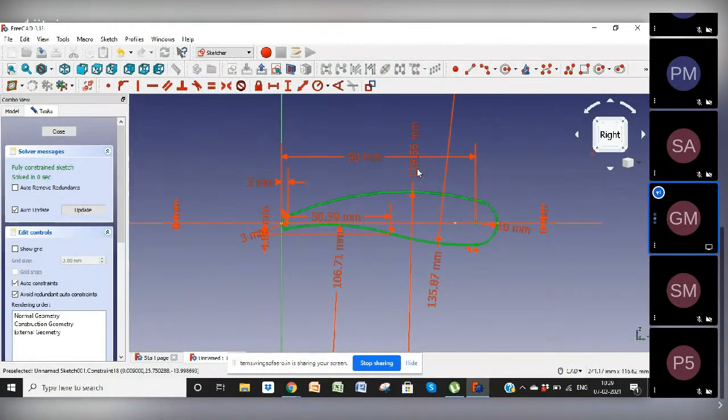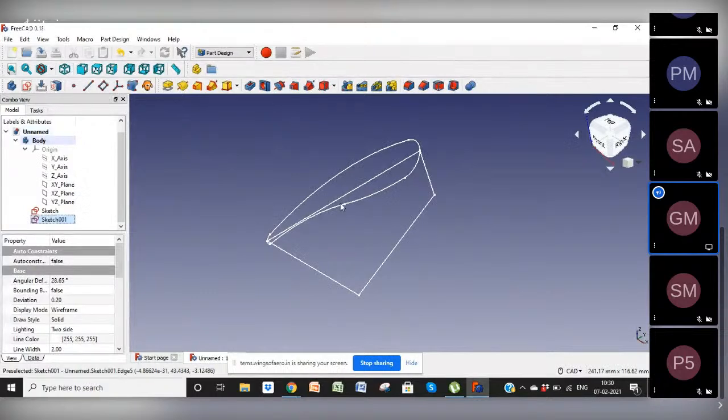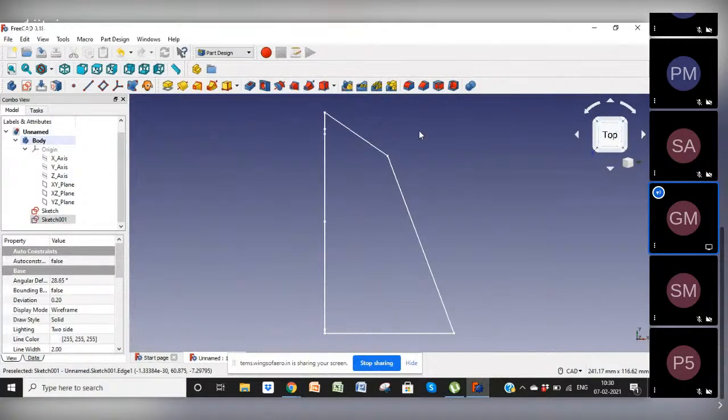These three diameters or radius and these distances are just to make it green, nothing else. As such, they are not required, or it would be required when there is a specific airfoil given to you, like NACA airfoil with some coordinates. And in that case, we have to make only that airfoil with the coordinates which are given in that airfoil. Now it is made here. Let me see from top. Here is our airfoil completed.